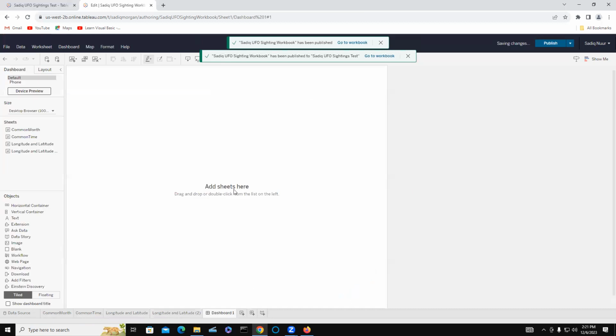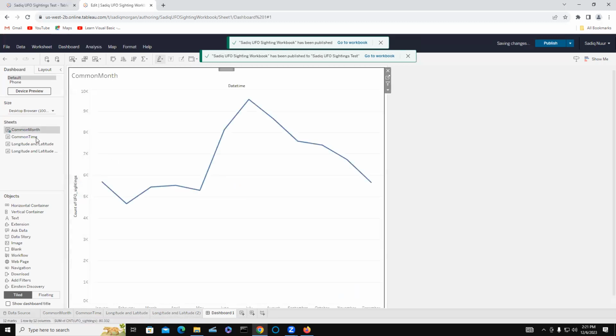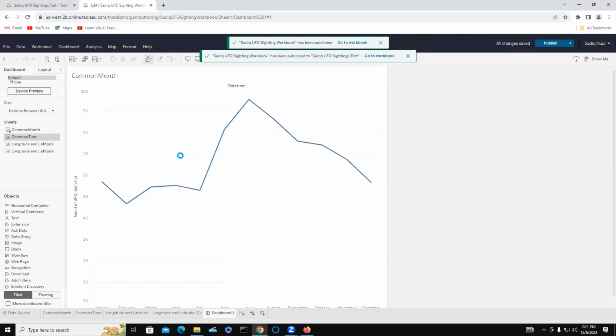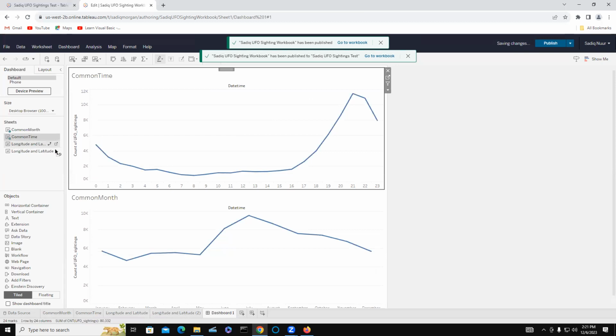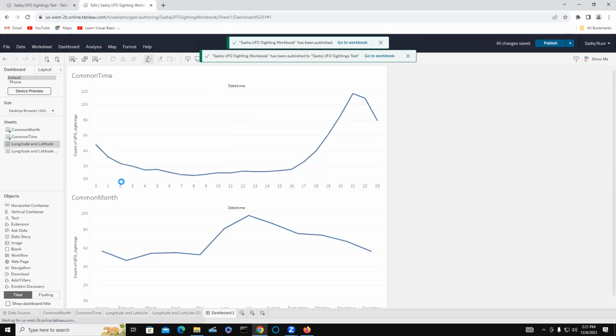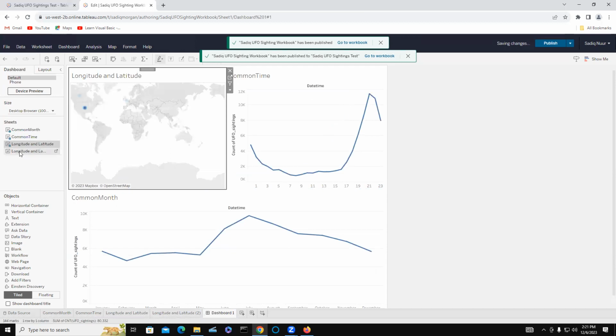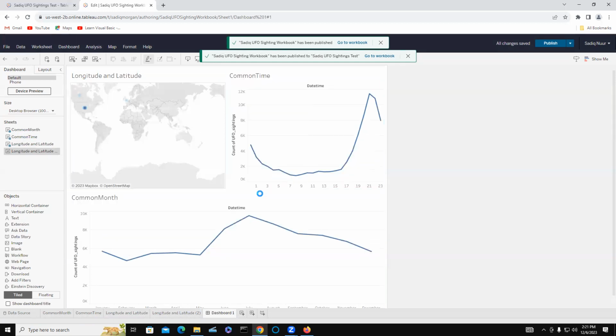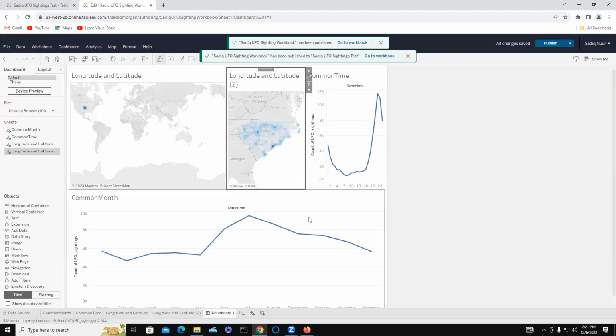Now it says add sheets here. So I will go to the common month first. Then I will drag the common time. Then I will get the longitude one here. Then I will get the other one. We had 2 of them, remember? Just move, drag it wherever you wanna stop. There you go. Now when you have this, you will hit the publish again because you added a new sheet. Now everything you have is there.